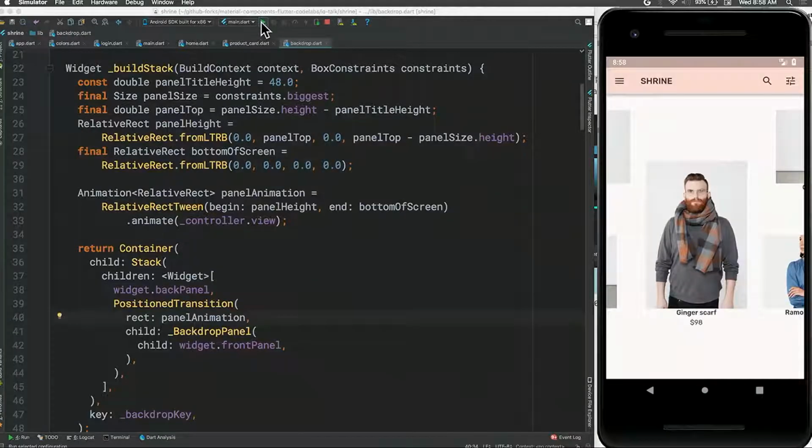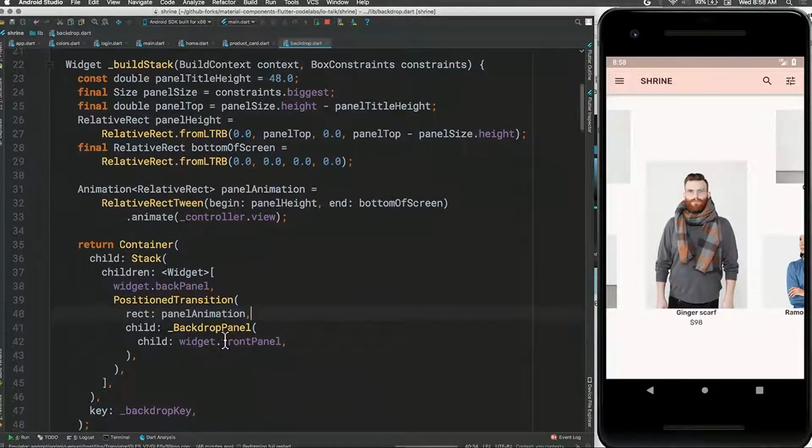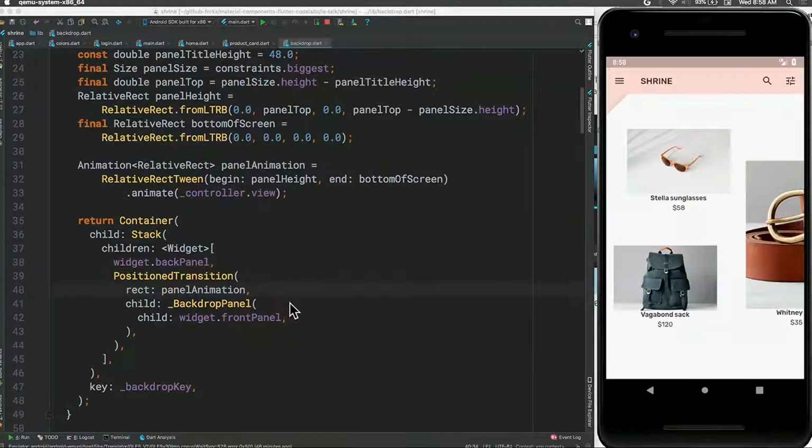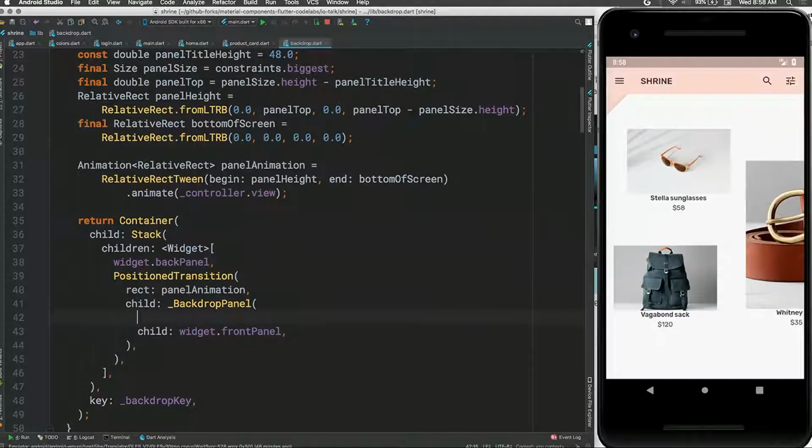Back to the backdrop version. Anyway, so the material guidelines say that you want to tap on the top of your backdrop in order to animate up and down, as well as tapping on the app bar itself. Currently, tapping on the top doesn't do anything. We now add a gesture detector.